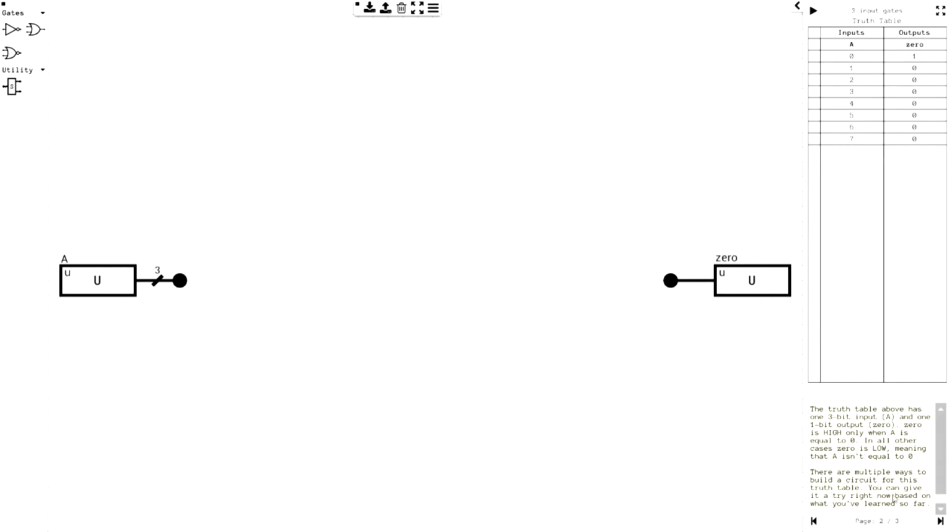The truth table above has one 3-bit input and one 1-bit output. O is high only when A is equal to 0. In all other cases, O is low, meaning that A isn't equal to 0. There are multiple ways to build a circuit for this truth table. You can give it a try right now based on what you've learned so far. When ready, move on to the next page.